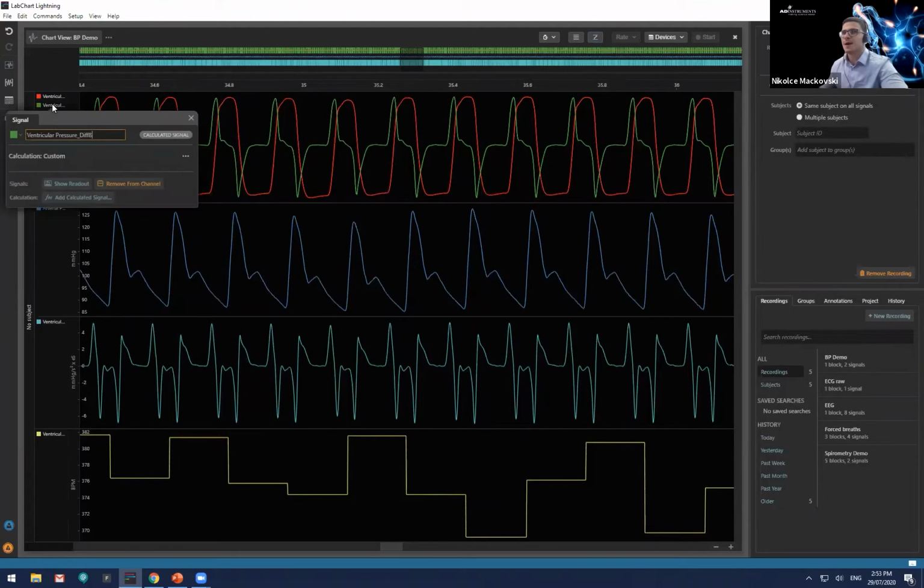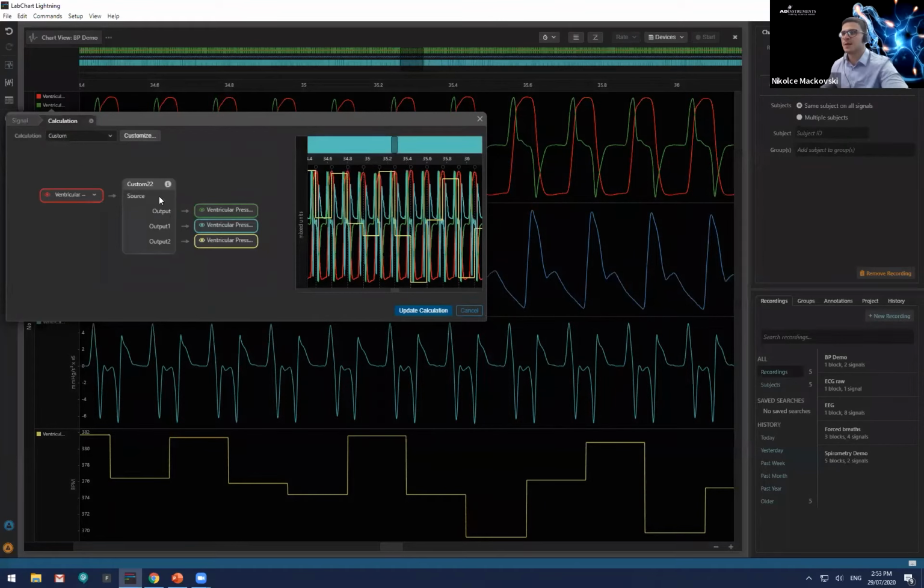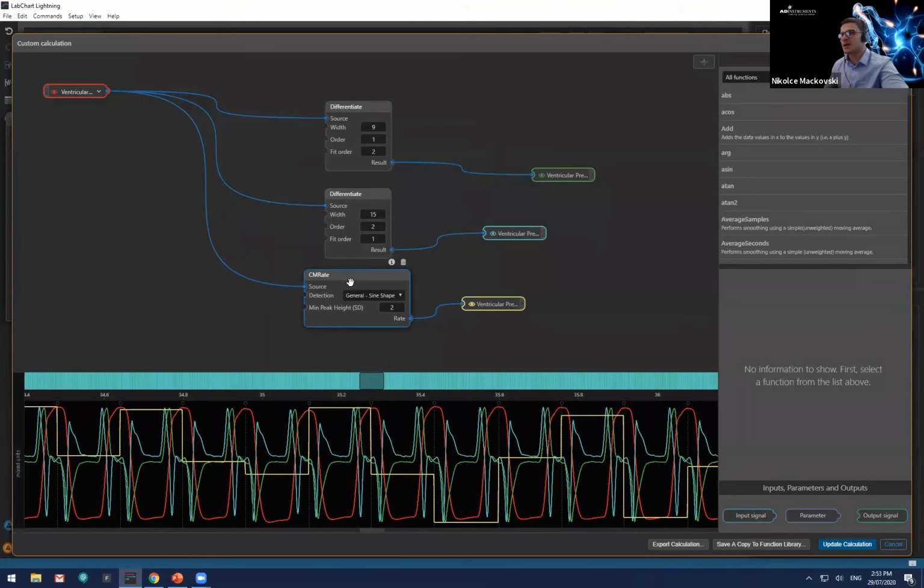So going back to my option, it shows me here the calculation. So it says the custom 22, but once you save this under a name, and I'll show you how to do that very soon, it can be saved under a name that you want the calculation to be called. But you can see here that that's the input, and these are my outputs. If I go to customize, it shows me my calculation.